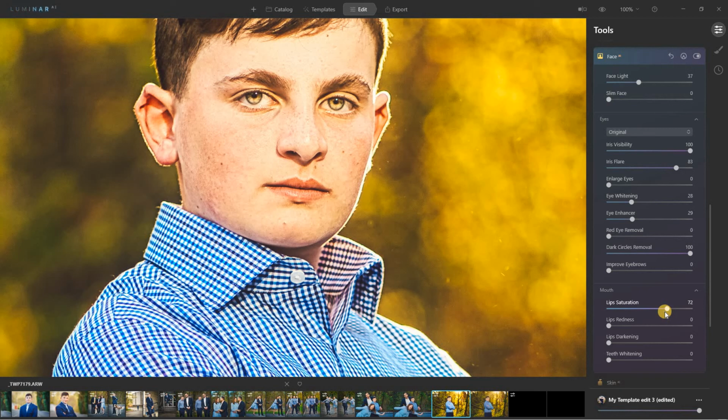And mouth, more for females, but you can increase the saturation. I'll just be extreme here. So it's more of an orange now, but if you want it to be more of a red, which is a natural inclination, there you go, and you can even darken them up. That works obviously better with females. And the teeth whitening does a great job, so you just slide that to the right, and it'll fix teeth even with braces on. So I'm just going to bring that back.